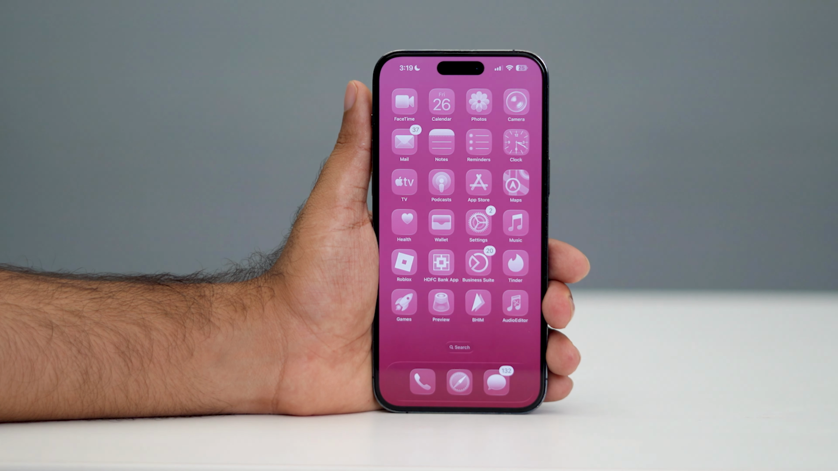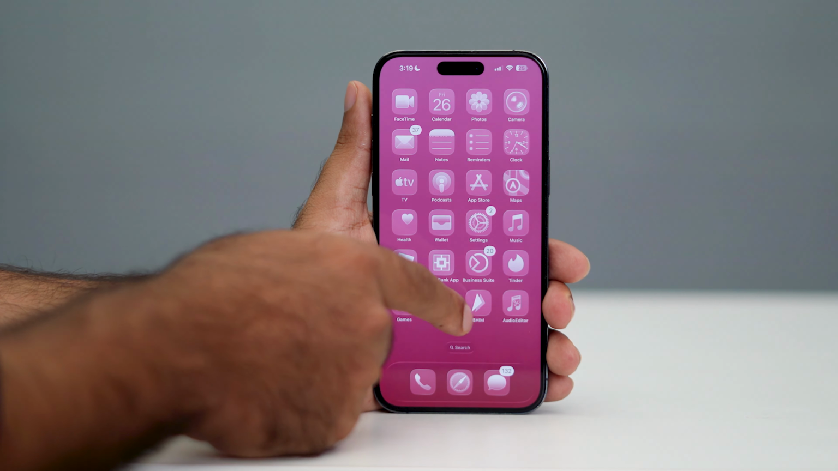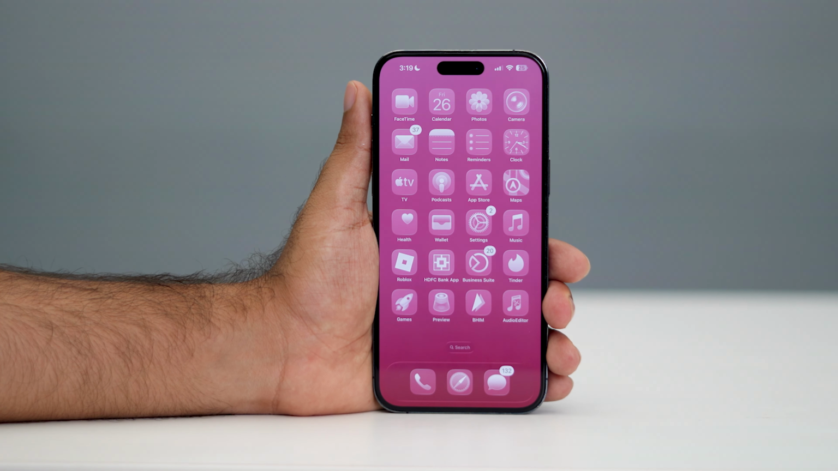Hey everyone, welcome back to another video. In this video I'm going to talk about how to disable liquid glass on iOS 26. So let me get directly into it.